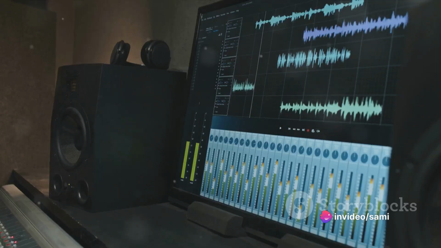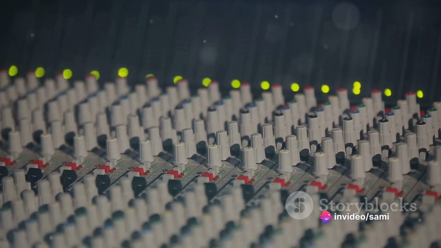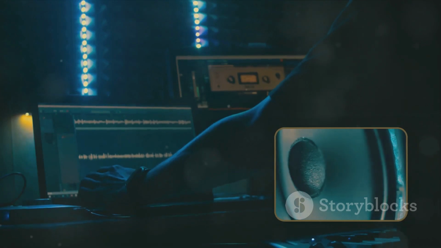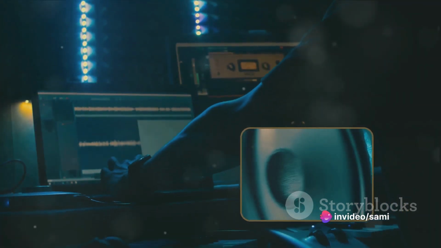Finally, let's talk about monitoring. This is about the equipment you use to listen to your mix. It's crucial to have a good set of studio monitors or headphones that provide an accurate representation of your sound. This will allow you to hear the frequencies as they truly are, without any coloration or distortion.